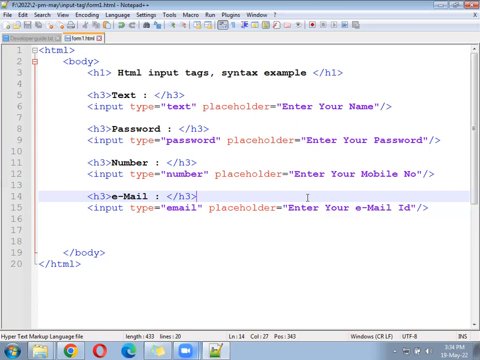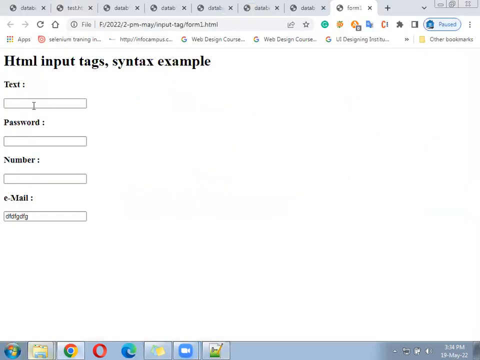Ready? So we understand the meaning of placeholder. Placeholder is here: enter your name, enter password, enter mobile, enter email ID. It's a kind of message to the user about what they should enter. Once the user starts typing, the placeholder will be removed automatically.